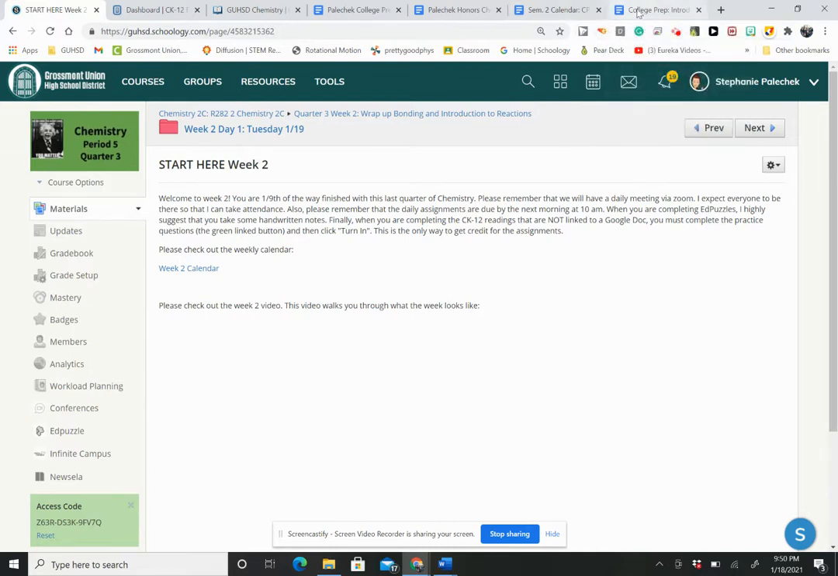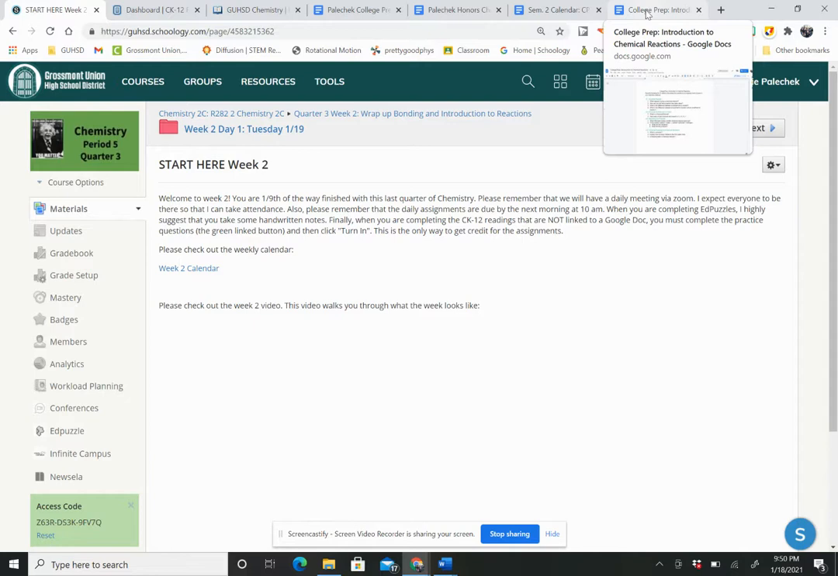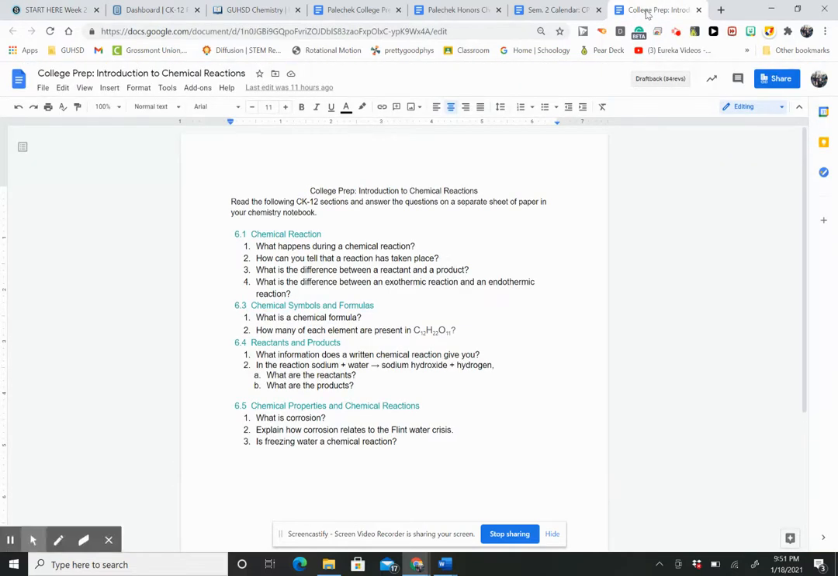What I mean by a linked Google document would be something like this, where I have given you the title of the CK12. This is going to be the introduction to chemical reactions. This isn't exactly what it looks like. It needs to be polished up a little bit, but this is the introduction to chemical reactions. And then it has the CK12 links right here. I expect you to read those and then answer these questions. It's very helpful if you answer the questions in a different color ink. It's helpful for me in the grading process. So that's what I mean by a linked Google document.